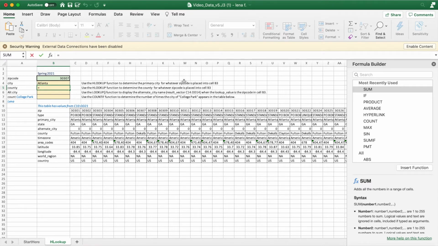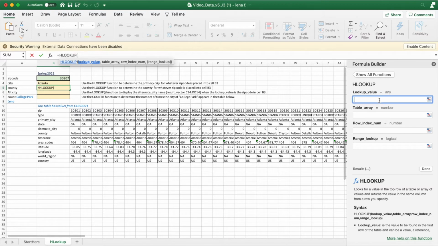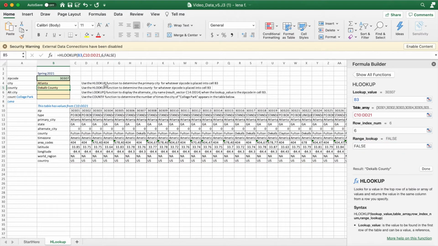The county, we're going to do HLookup again. Still same zip code. Press F of X so we can see clearly. We're still basing it off of the zip code. The table array is still going to be C10 to DD21. It's still going to be the same thing because we're looking at the same master data sheet. The row number this time, since we're looking for the county, is going to be the 6th one down, and then the range lookup is false, and it tells us that this is the county.